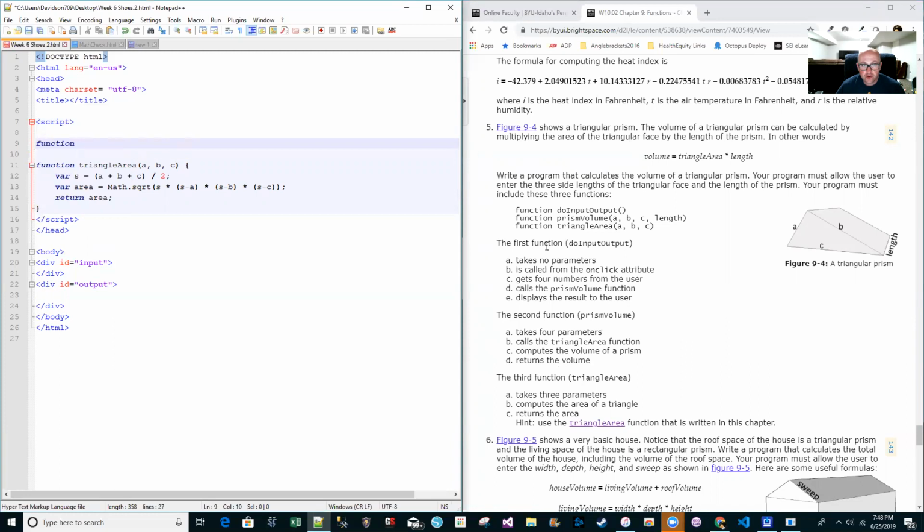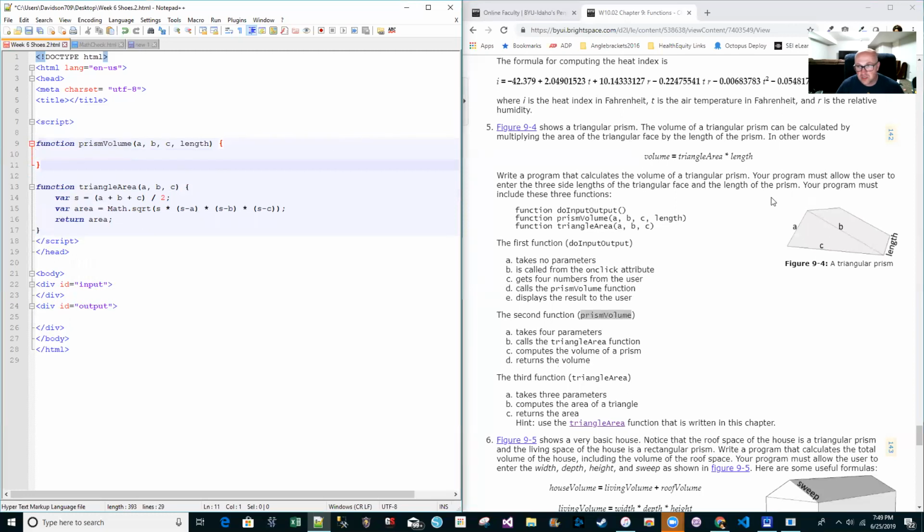So, function keyword, and then we need to give it a name. This program says it needs to be called prismVolume, and it takes in 4 parameters: a, b, c, and length. These parameter names come to us from this little diagram here, where a is a side, b is a side, c is a side, and length is a side. Very first, we need to get the triangle area.